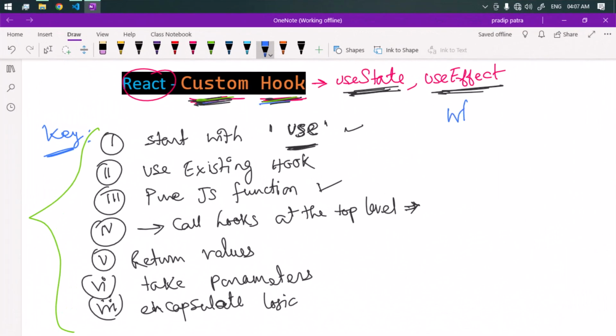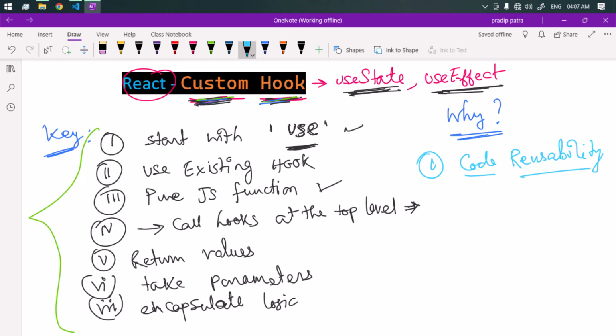Now the question is, why do we need to create a custom hook? First of all, custom hooks can be used for code reusability. That means we can encapsulate the logic and use it across multiple components, and that way we can reuse the code. Secondly, we can have clean components because we are separating the logic from the UI, which makes our components look cleaner, easier to read, and simpler.